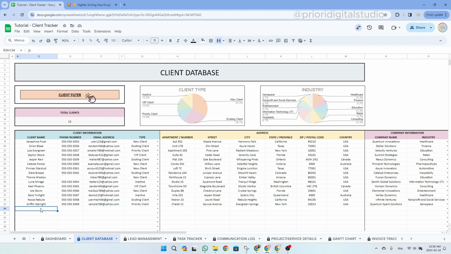So let's enter a client name, let's say John Doe, and then a phone number, whatever. And then same thing for the email address. So let's say johndoe@gmail.com. And then what type of client is John Doe? So let's say a VIP client. As you can see, you can simply use the drop-down menu to select your client type.